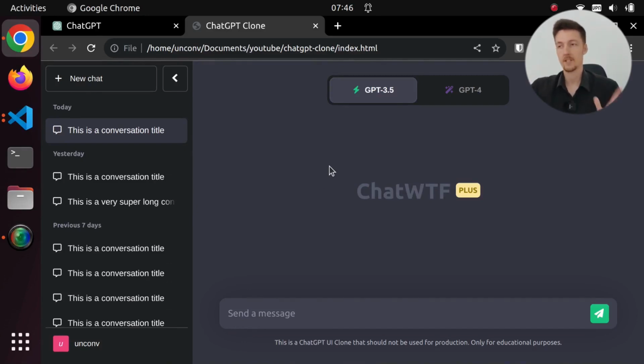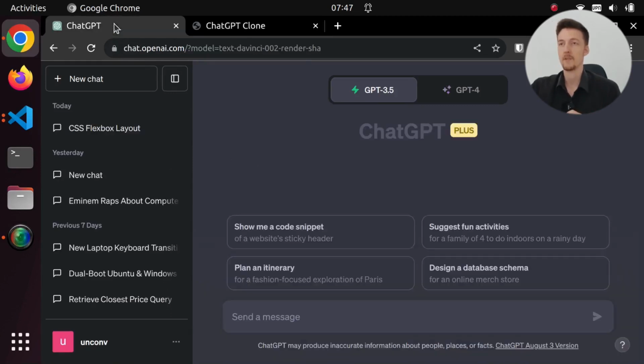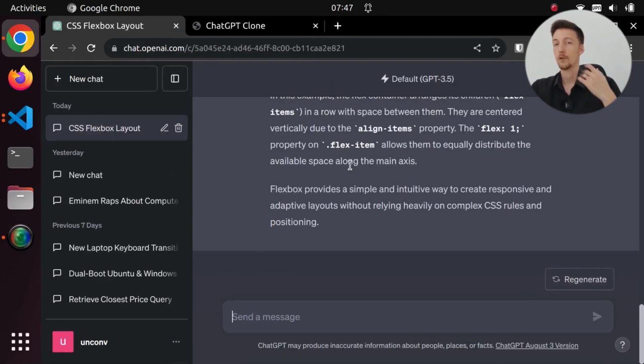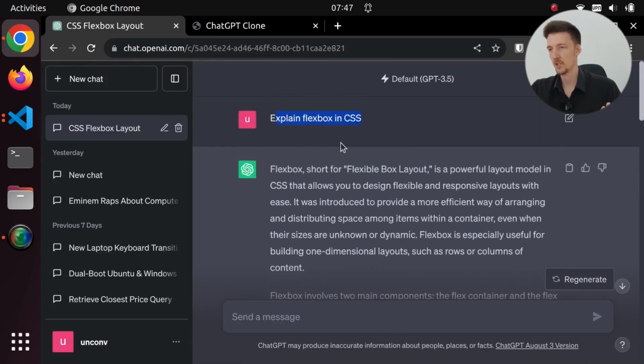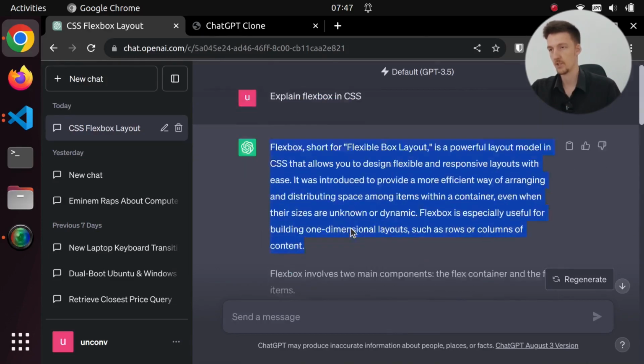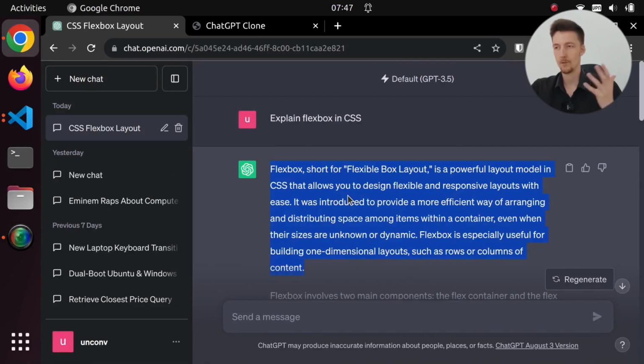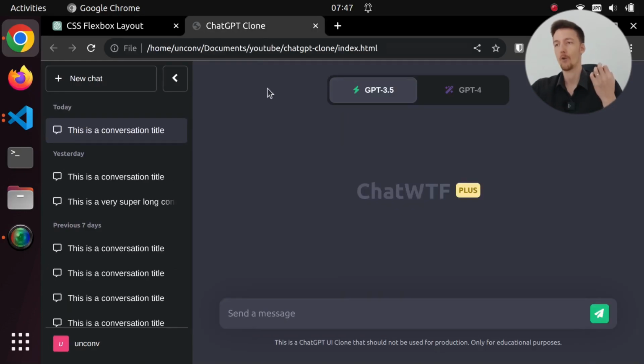But there are a few things missing from this clone. The main thing that is missing is this actual conversation view. We should have the user message here and then the ChatGPT message in a list. So let's do this in today's video, and hopefully in the next video, we can integrate this into my ChatWTF project so that we can actually chat with the ChatGPT API using our clone.